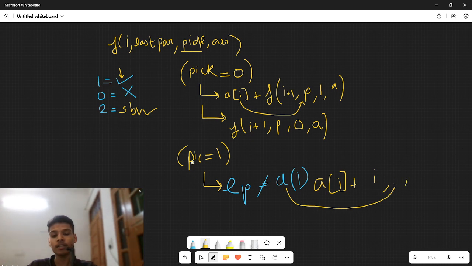And you can see if I am picking the current number, then for the next call also, I can again pick a number or not pick a number. So I will simply pass 1 here, and the last array A. So this is the whole pick set. But there is also a case where I am done with picking all the subarrays which I want to, and then I will simply give a not pick set.